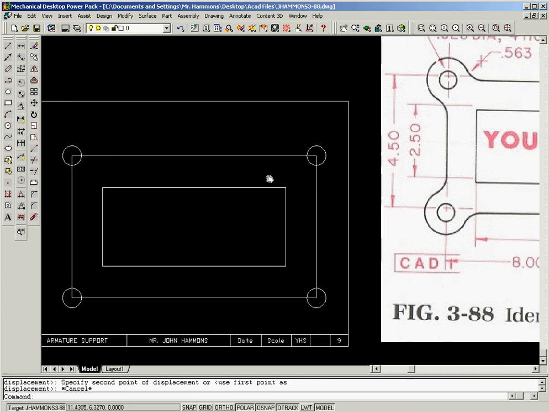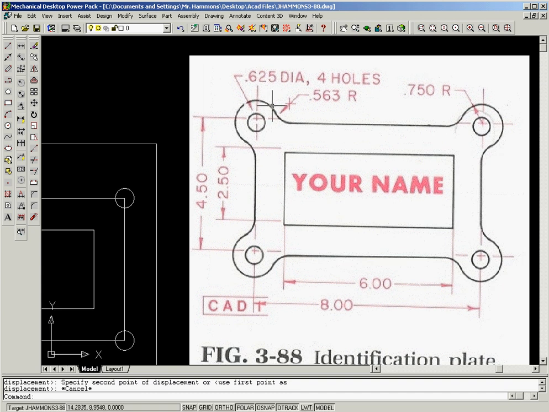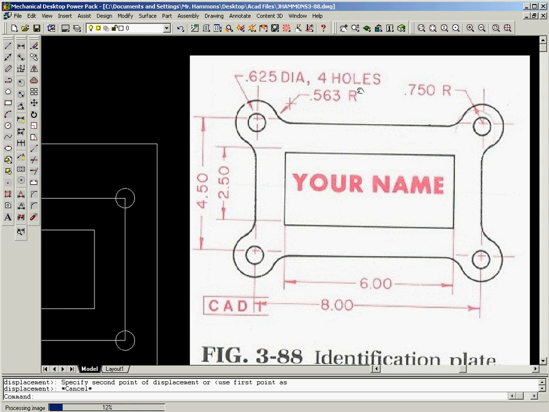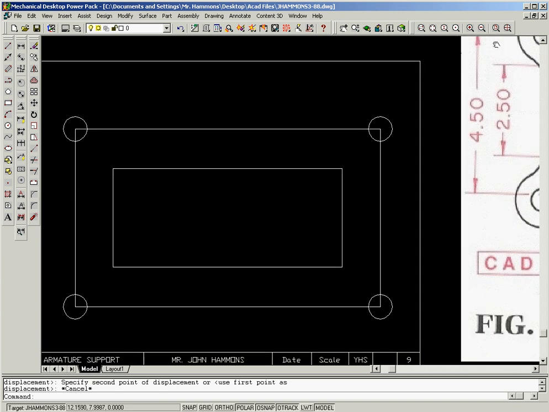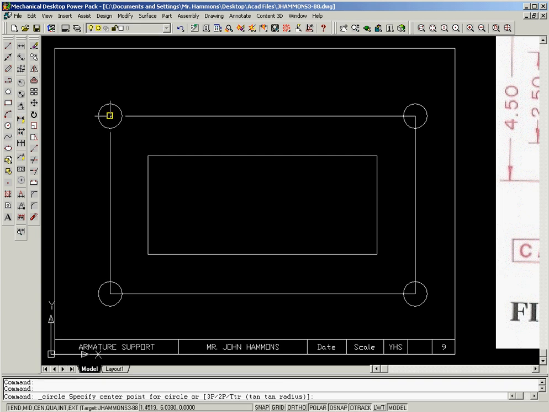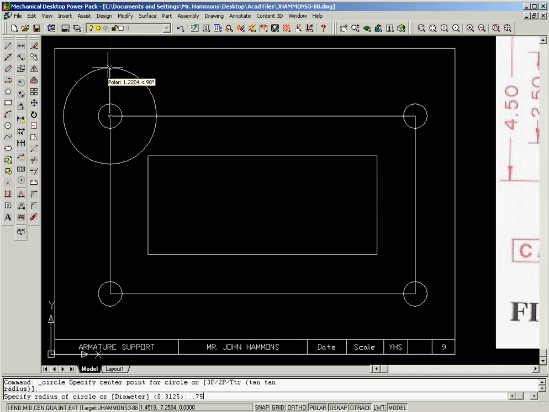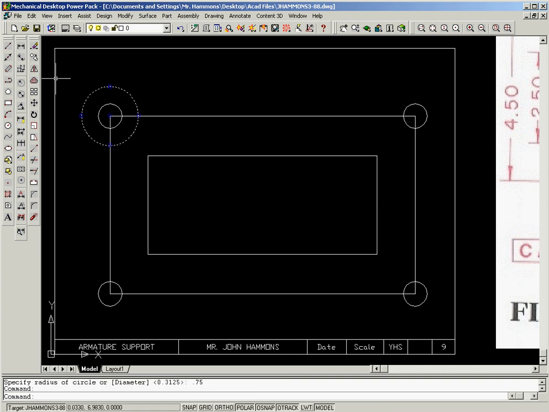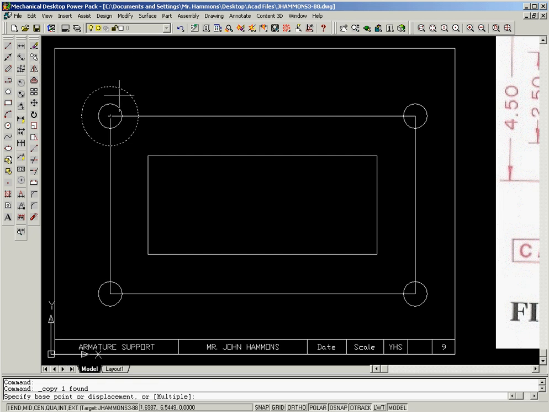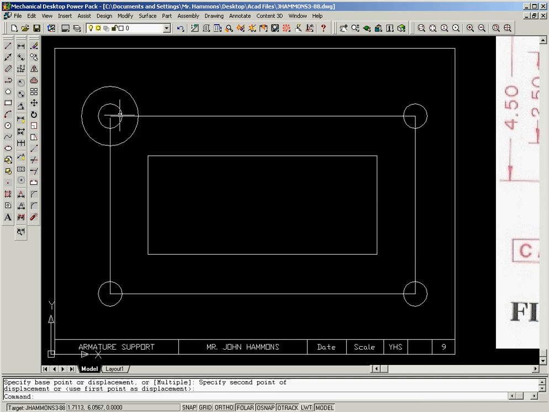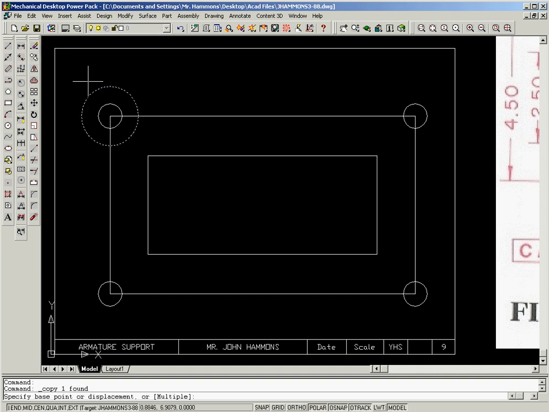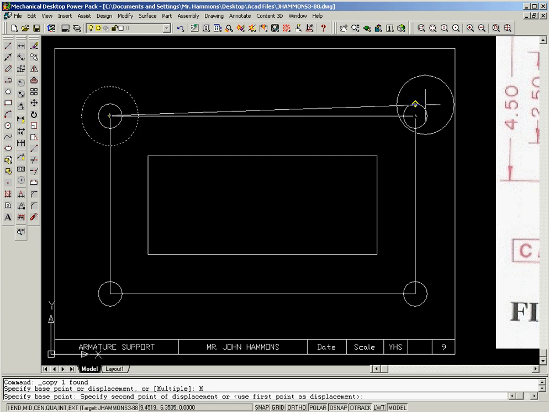Alright, now I'm going to do the same thing with these outer circles, which have a 0.75 inch radius. So I'm going to make 4 more circles. 0.75 inch radius. 0.75, enter. I'm going to copy that circle and specify a base point. Let me get this right. Copy this circle, multiple, base point, there we go.